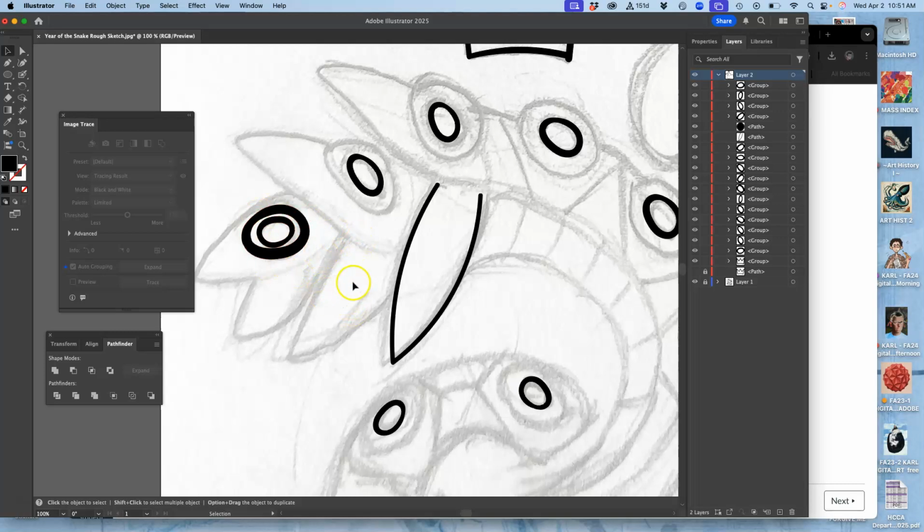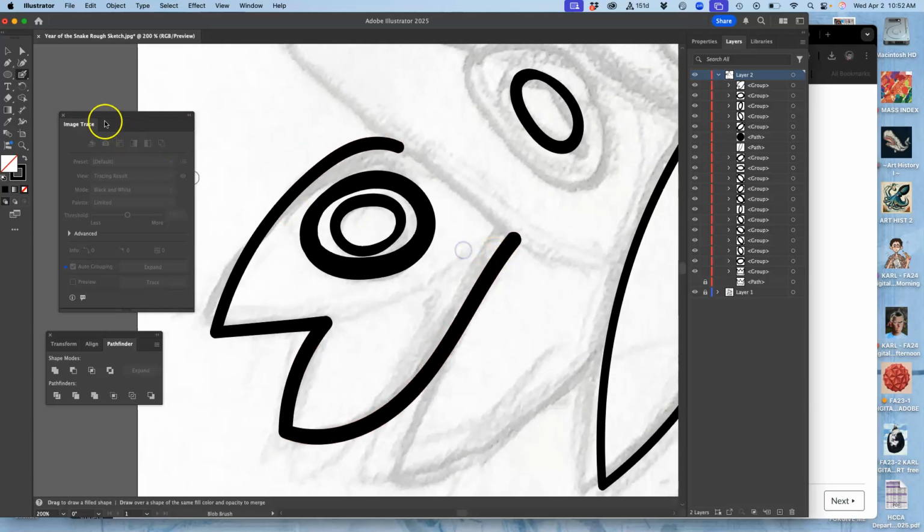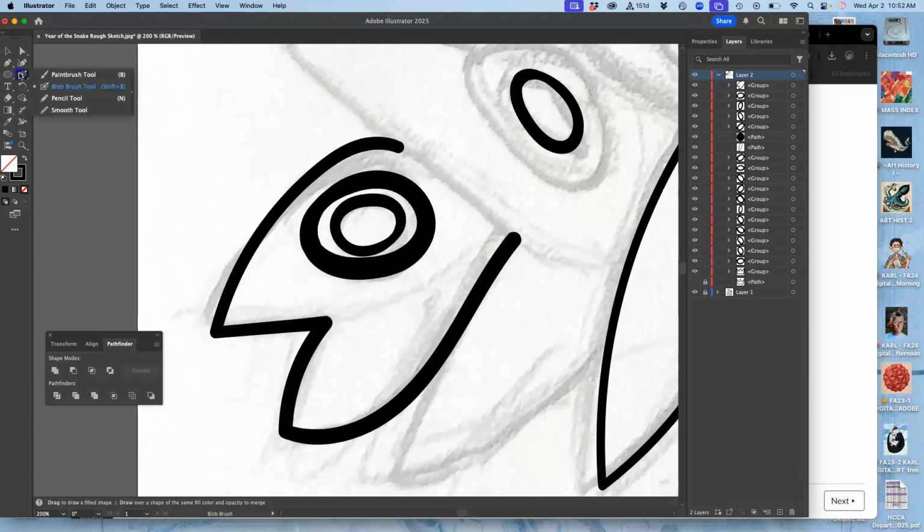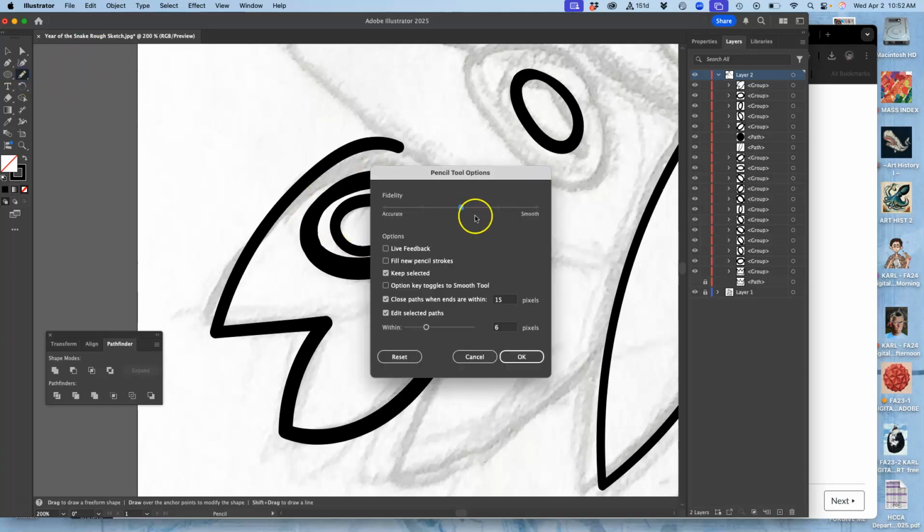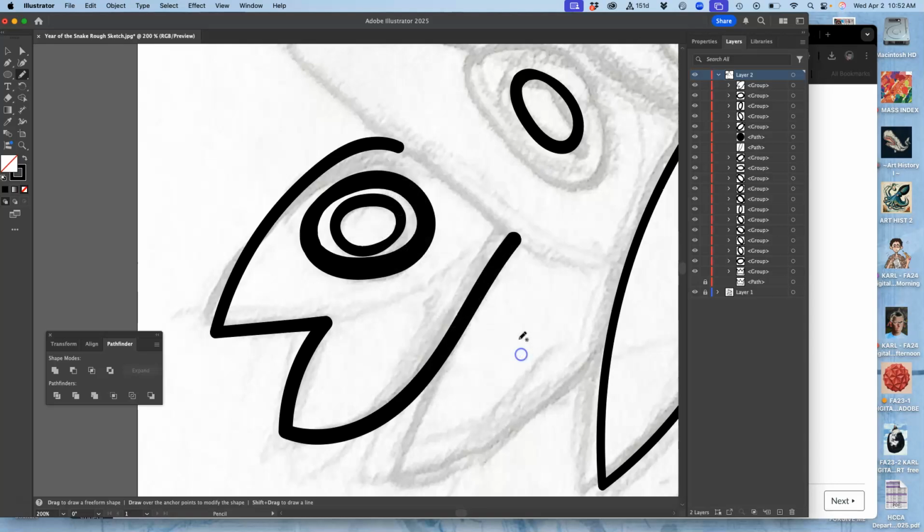So what other tool besides the blob brush, because this is going to do most of my line art for me, this blob brush. And if I feel it needs to be smoother, I can set it to be smoother. See how that kind of smooths things out. What other tool is helpful? Well, it's my favorite tool, the pencil tool. And again, you can set the pencil tool to be more smooth or more accurate.